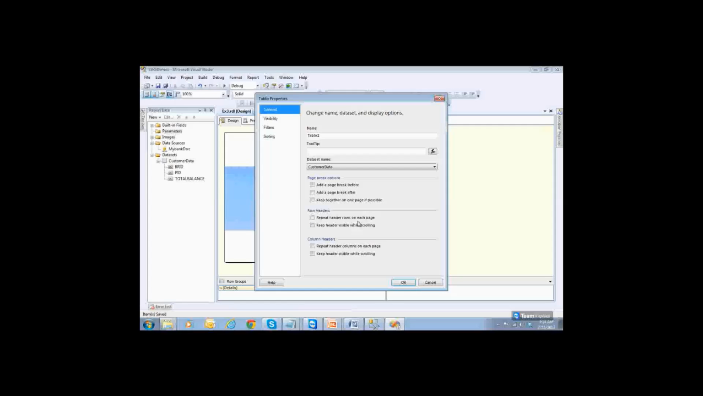Then row headers: repeat the header rows on each page, and keep headers visible while scrolling. If you check these options, you can understand. If you have a number of pages, repeating the header rows means the header row will be repeated on each page, even if you have 10,000 pages. Otherwise, the header will be available only on the first page and the rest will only have data. Make sure that you are doing this.